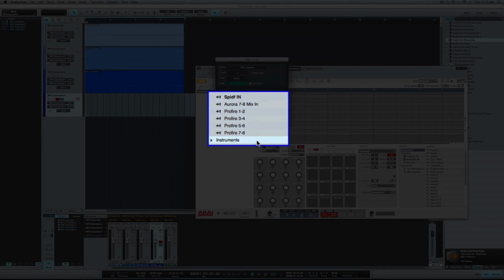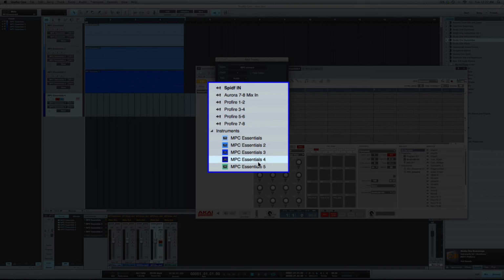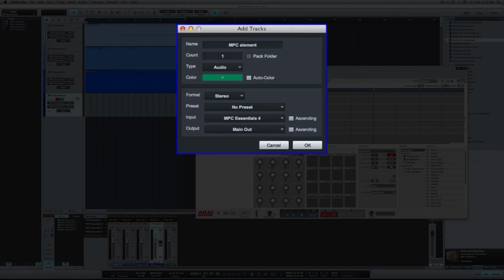Now under input, I believe it is MPC Essentials 4. So you can select an instrument as an input in Studio One. Just remember, you've got to select stereo here for your instruments to show up. And we'll leave the output on main.